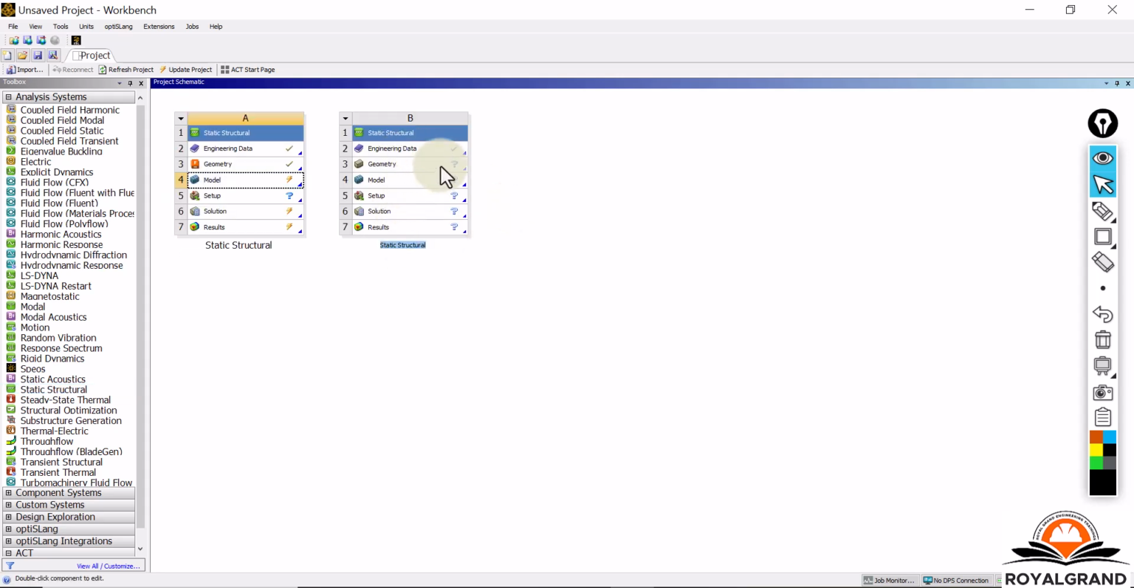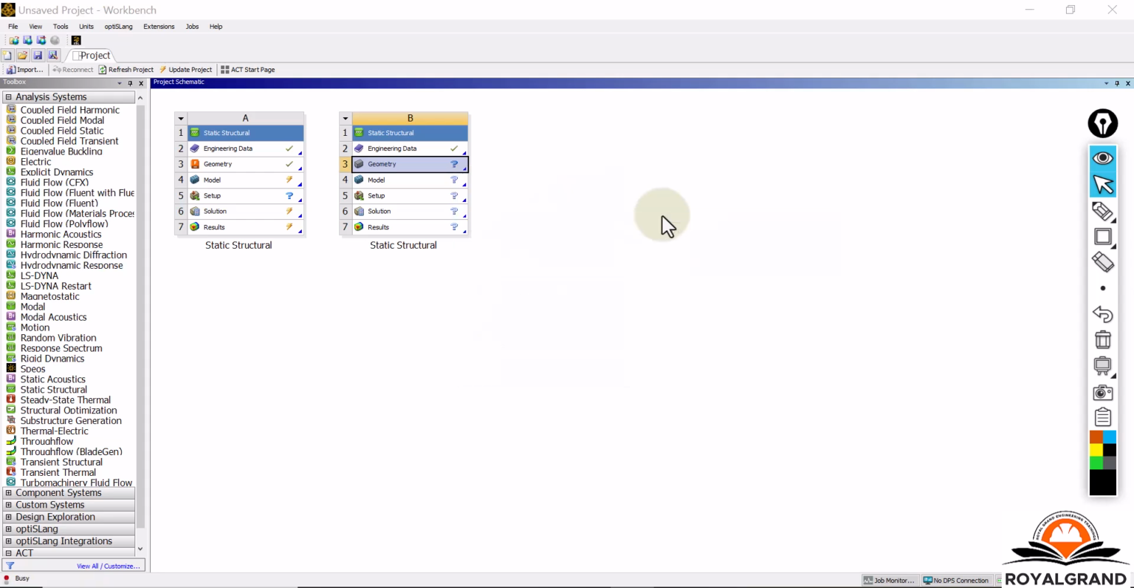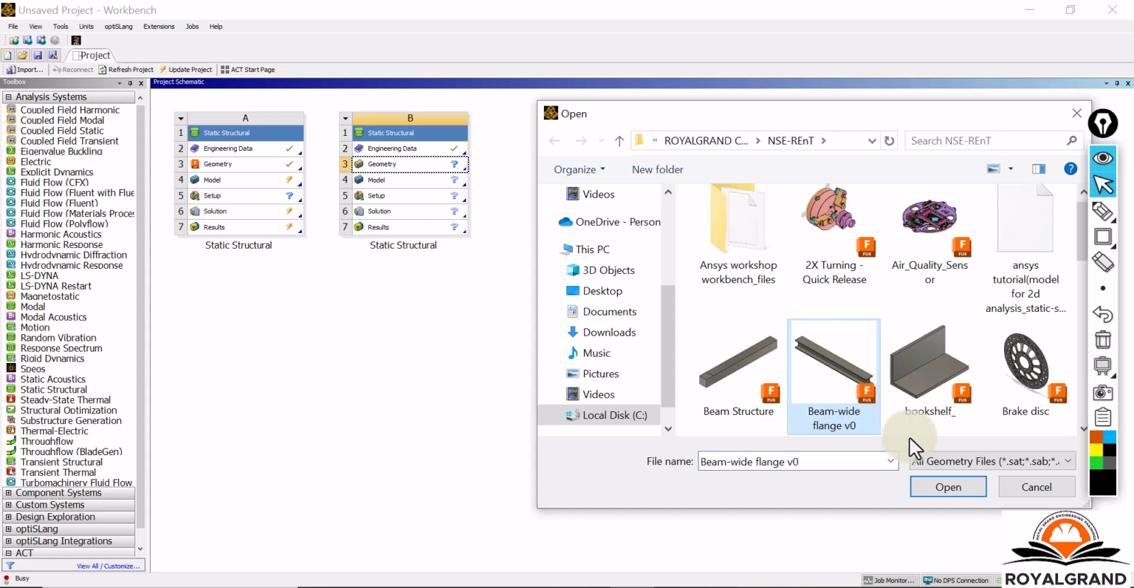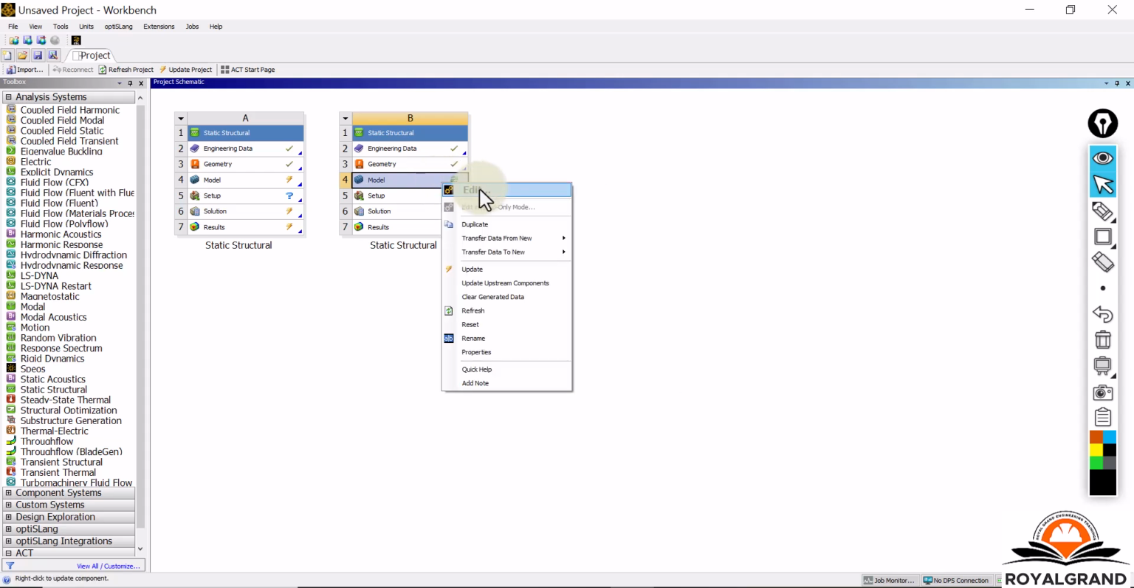Okay, the next step is to add our geometry, that's our model. So I will right click on the geometry tab and scroll down to import geometry and import our model. Okay, click on browse to open up our file explorer. I'll select the beam structure. Now click open. Okay, the next step is to double click on the model or right click on it and then click on edit to open up our Ansys Mechanical interface.